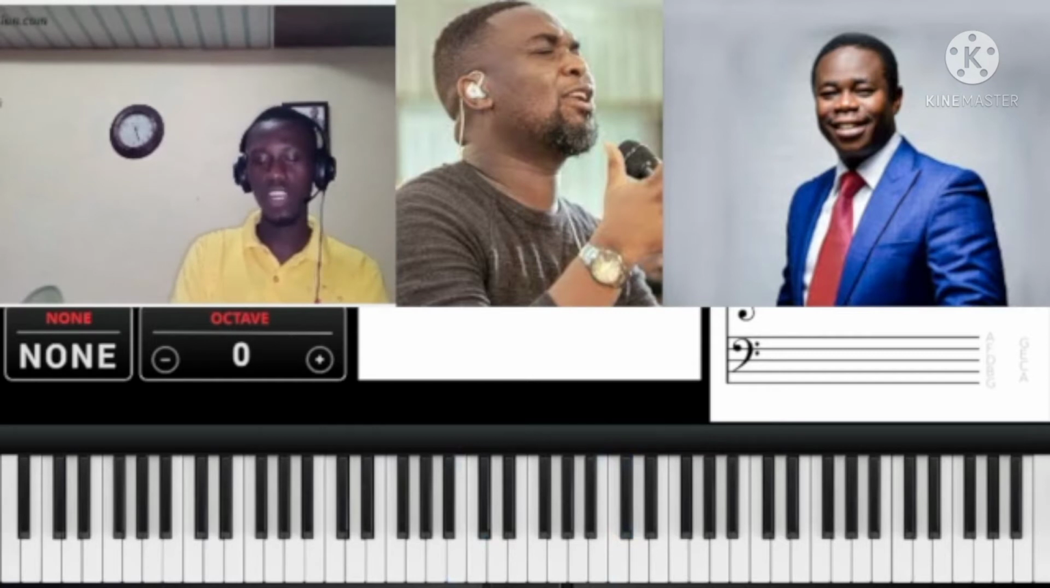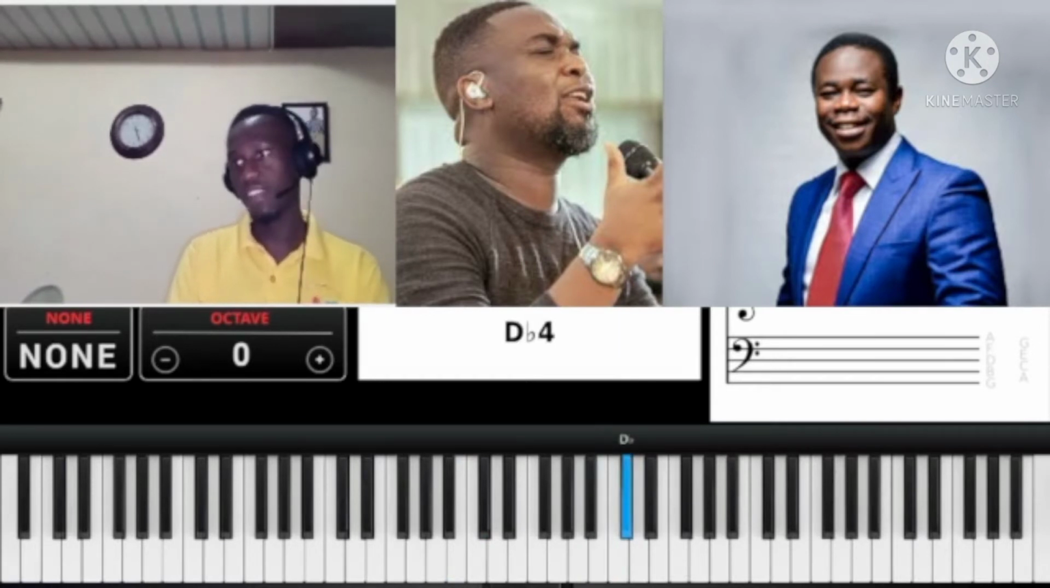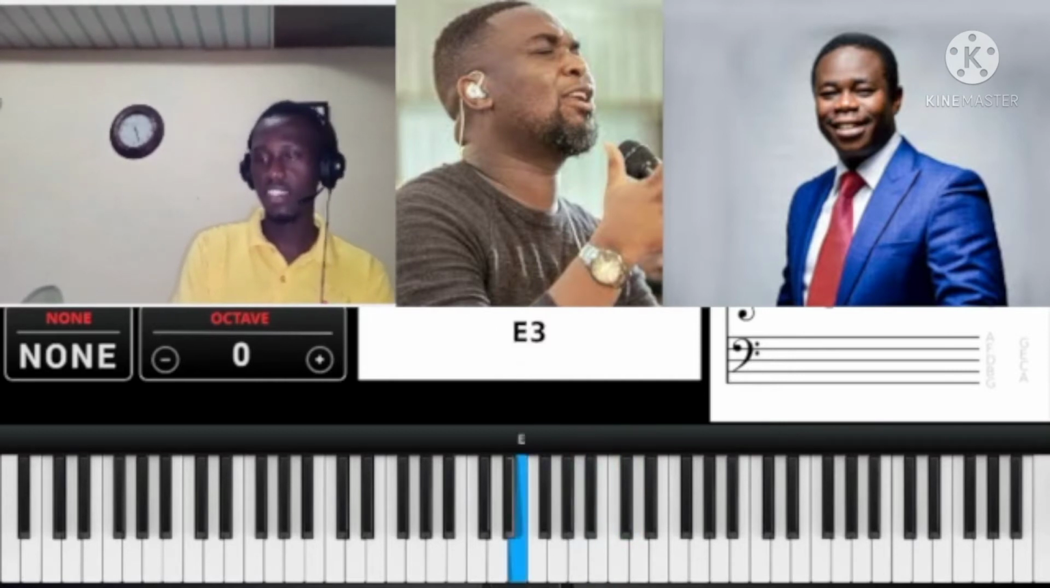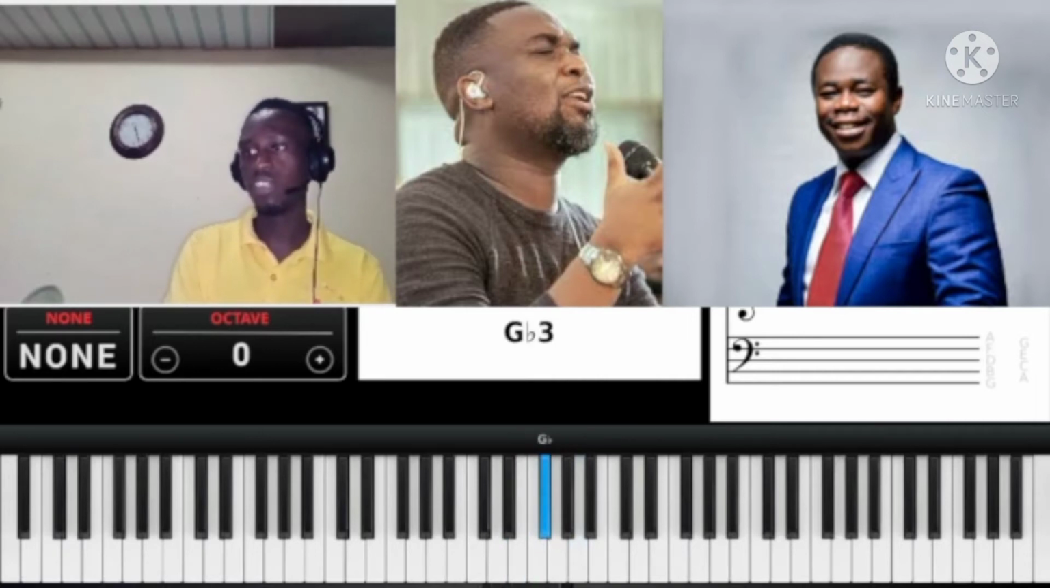So on your left and right you can play it. They do B, D flat, B, D flat, B, D flat, then B, A, then they do a glide here, which is from E to G flat. Okay, E to G flat.